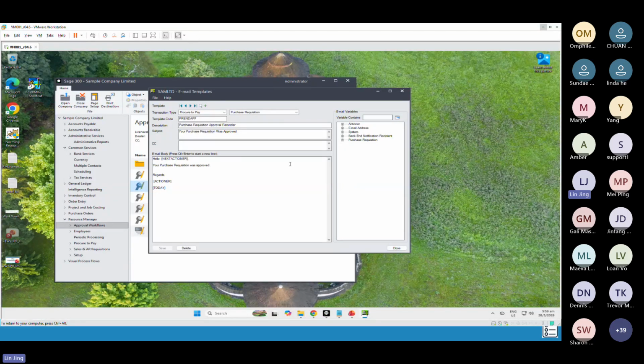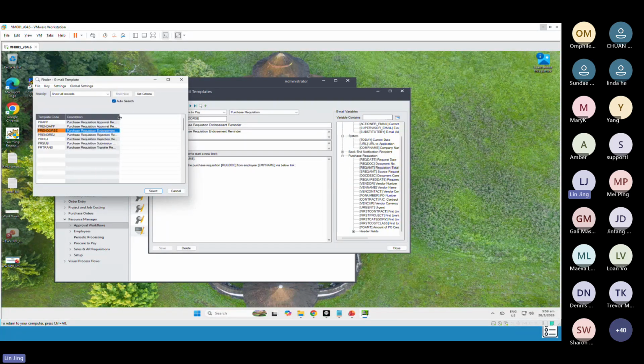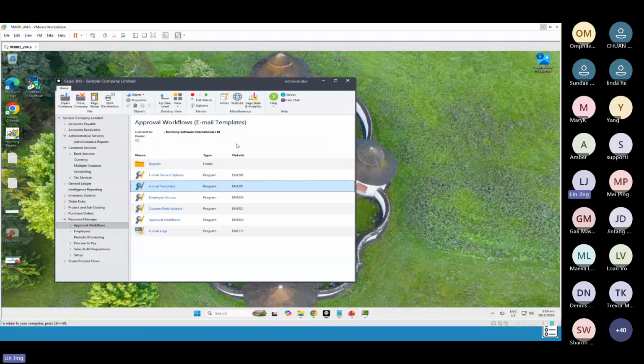You can see here are some variables we can use, such as the URL. For the endorsement, the URL is like this, and you want to put a URL here. There are many variables like request date and document number. It depends on what information you want to show in the notification email. So with this step, it's very easy. You can create this email notification template very fast.